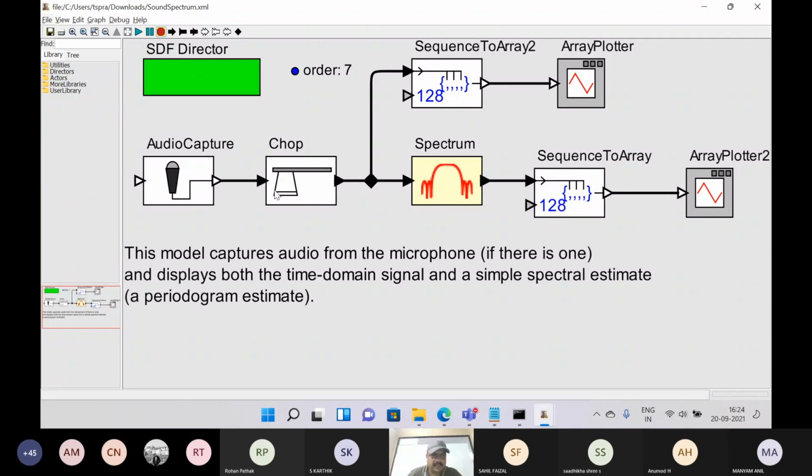And there's a chopper. Chopper means it chops the audio captured signal. From the output of the chopper, it divides into two different domains: one is time domain, another is frequency domain. Anything sent via the spectrum is converted to a frequency domain, and without any spectrum, it is a time domain. As we know, the entire world is divided into two domains, time domain and frequency domain.